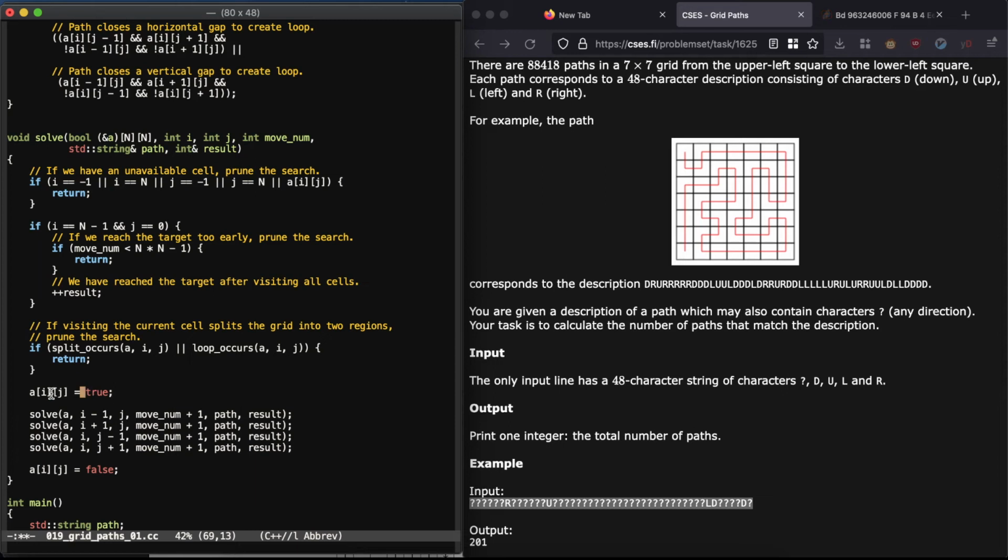So here we occupy the cell. Here we say that we are freeing up the cell. We don't occupy that cell anymore, so that we go one stack, one caller up, and then it can explore other paths.